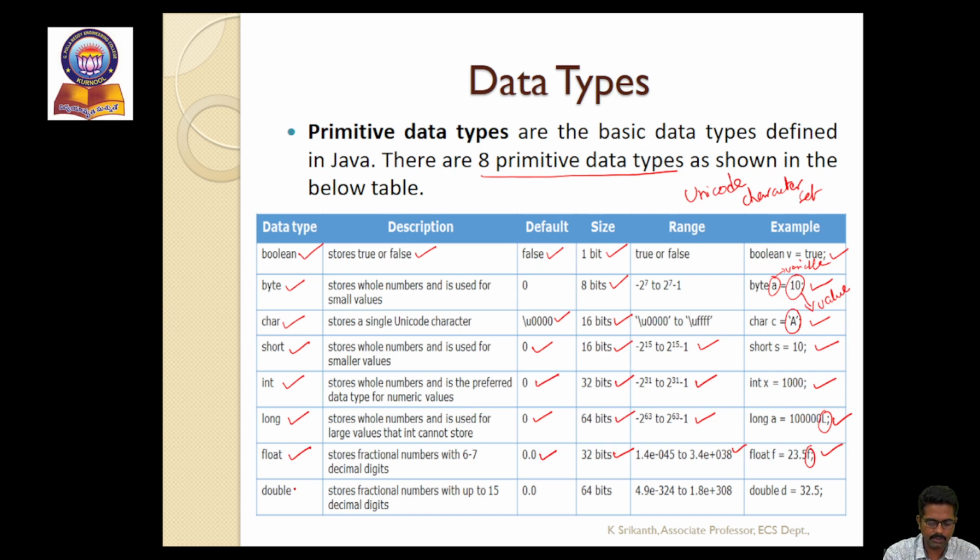And the last primitive data type is double, which needs 8 bytes of space with default initial value 0.0, and the range is 4.9e power minus 324 to 1.7e plus 308. If you see an example, double d equal to 32.5, which stores 32.5 in a variable called d using the assignment operator. Here there is no need to mention any character at the end of the double value.